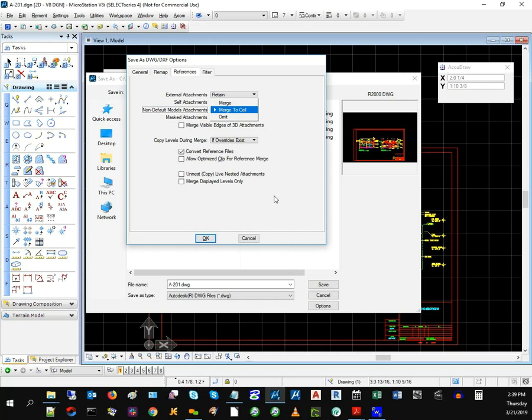So this gives you a way to handle the non-default models, which would be, instead of the first one created, the other, quote, model spaces, and how to handle those. You can either merge them into the one model space in AutoCAD, or merge it into a block, or omit it entirely. If you have attachments that are masked, you can retain them, merge to a block, or omit them.